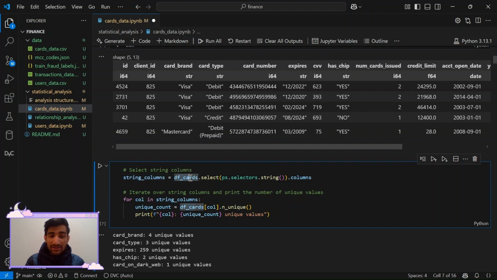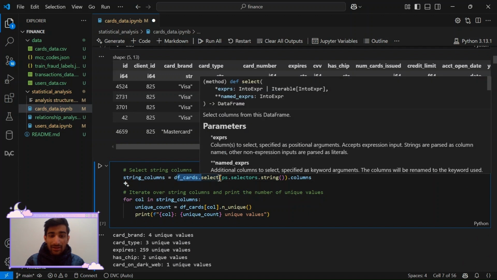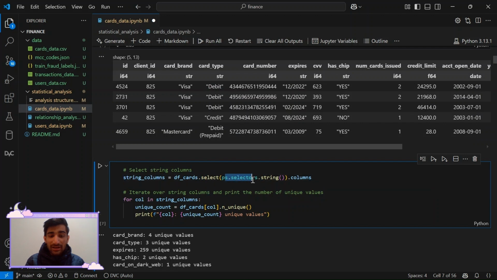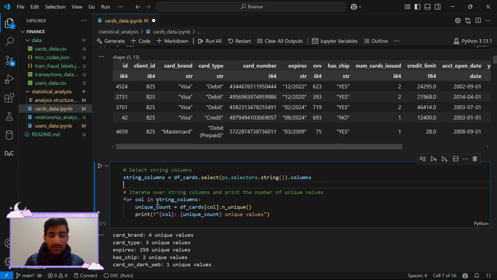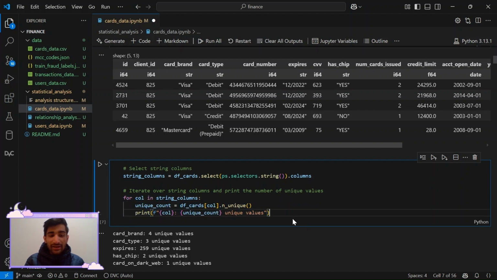The way to do that is by saying df_cards.select, and what I'm going to select is ps.selectors, which will select only the strings. Instead of strings, I can also select the integer values, which we have already seen previously in our users data.ipynb file. For now, we are going to select strings, and then iterate through them and get those unique values.